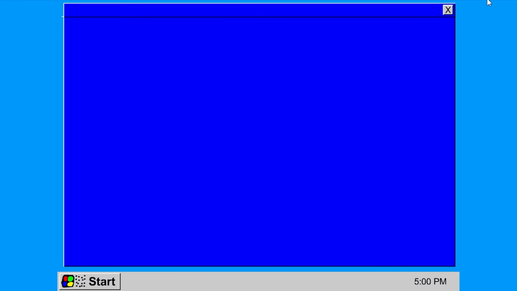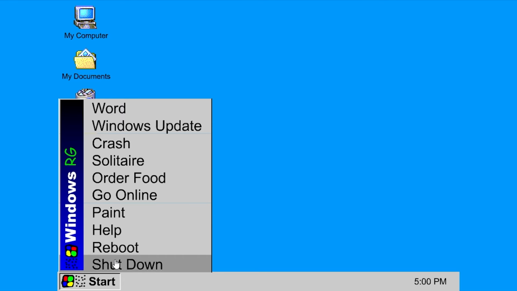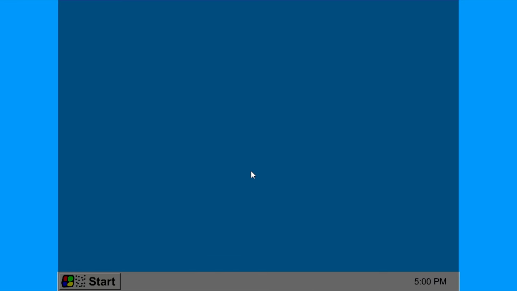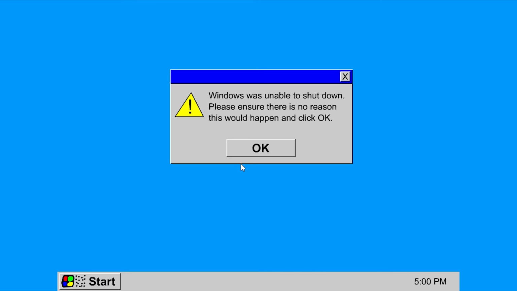Okay, so we'll click, or we'll press spacebar to continue. Now you've got a blue window opened up. Okay. So reboot is probably just going to restart the animation, I would guess.